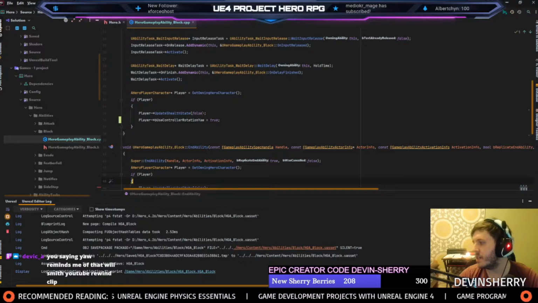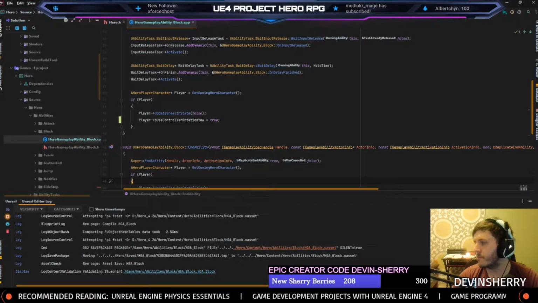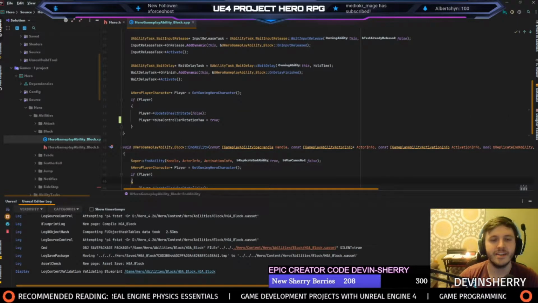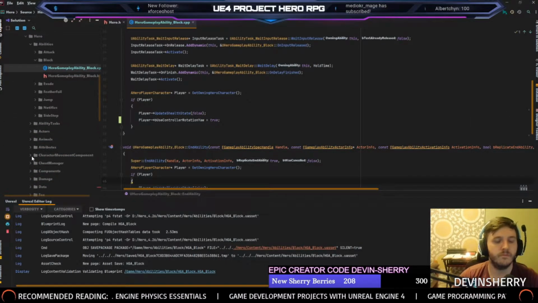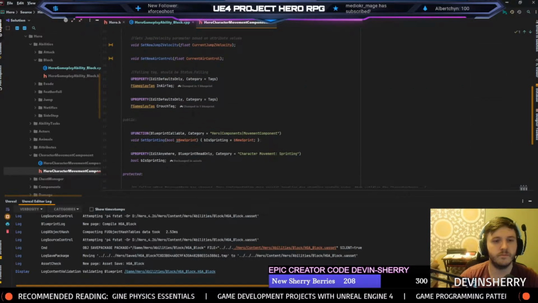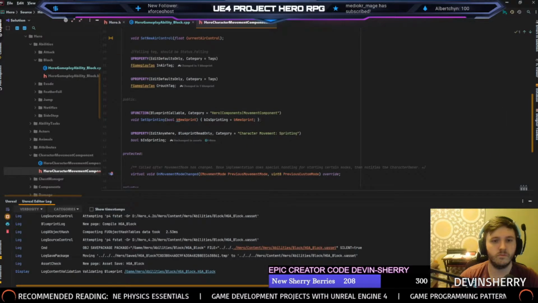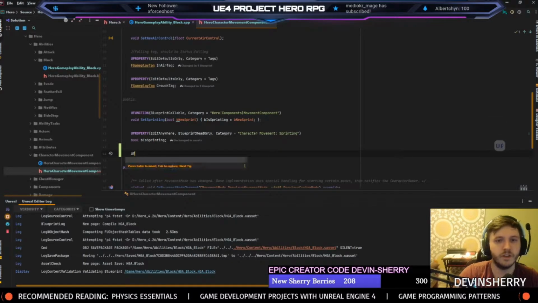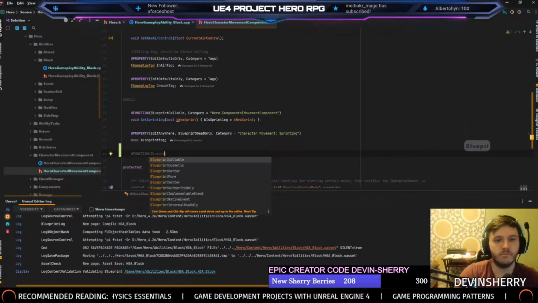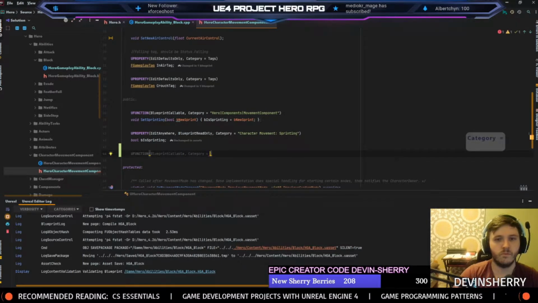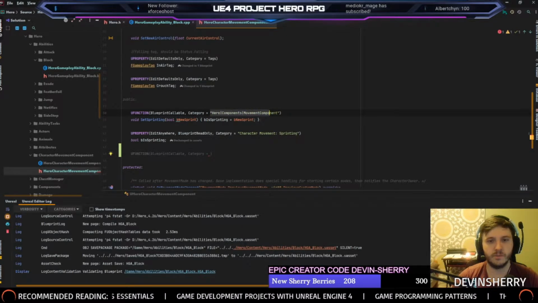But maybe this should be in... Yeah, check it out. Will Smith. Maybe this should be better in the player movement component as a function. So maybe we'll make it a U function just in case we want to control it that way. Or a blueprint callable, I should say. We'll just copy this.